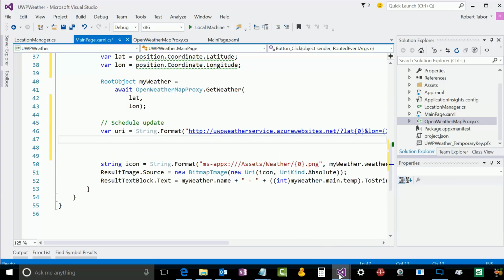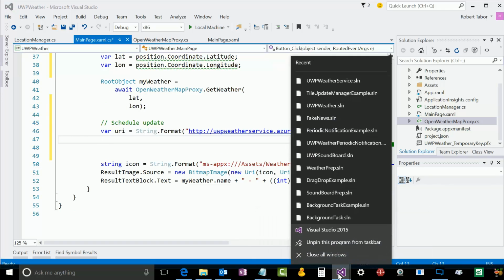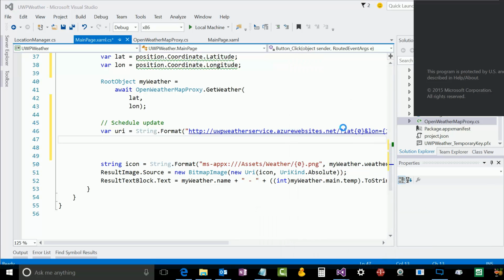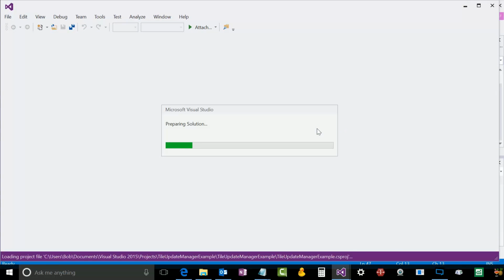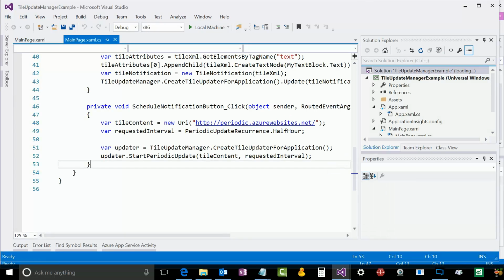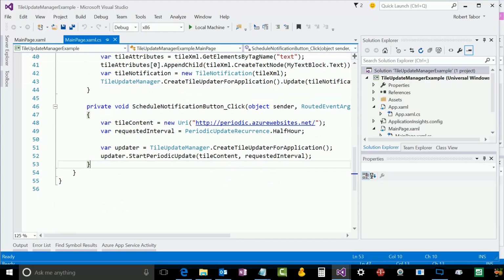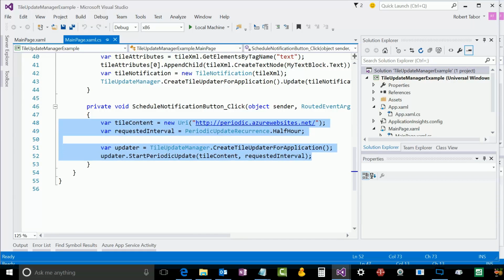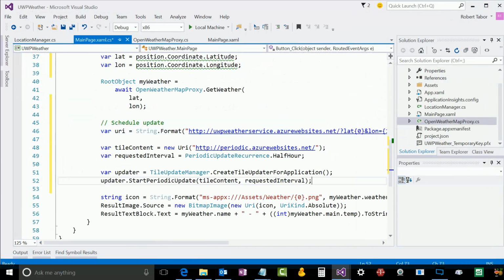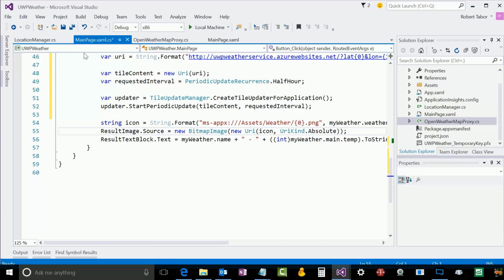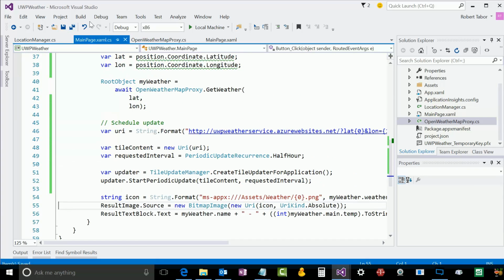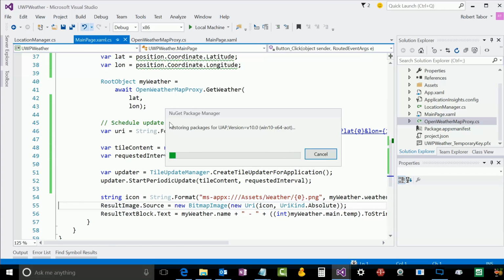Next up, I'm going to pull whatever we did from my tile update manager example, because pretty much the rest of it's boilerplate, honestly. It's just going to be code I can grab right off here. So grab all of that, close that down, open this back up, pop that in there, and then we're going to give this URI, and everything else should work. All right, now let's build this to make sure it does work, or builds at least.